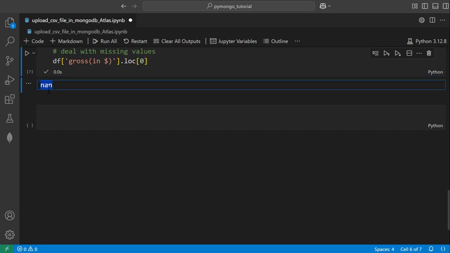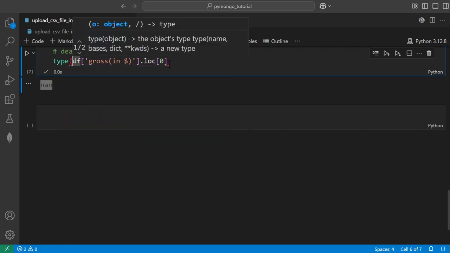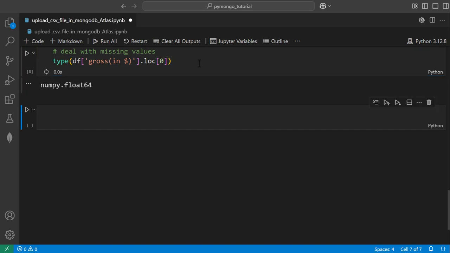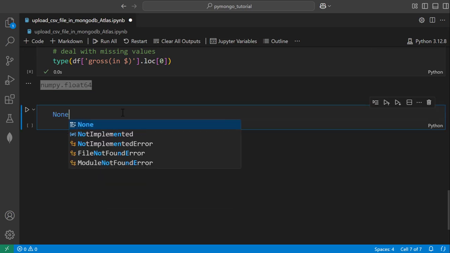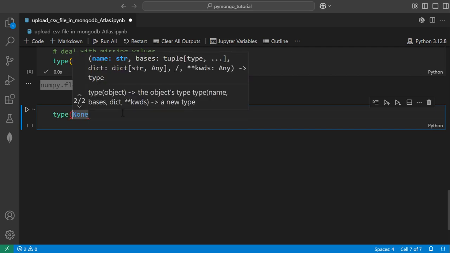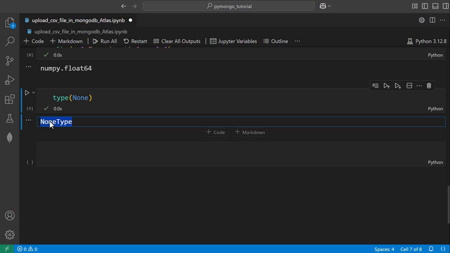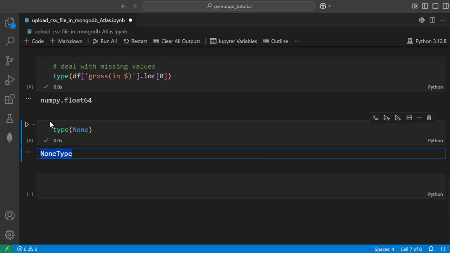What you have to do is put that in the proper None data type. If you look at the data type of this, it is not a null data type. It is a NumPy float64 data type. We need the data type to be something like this. For example, this is the proper null, and the data type is NoneType. So we need to convert that into the proper data type.